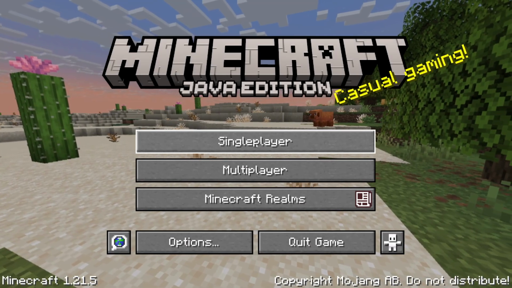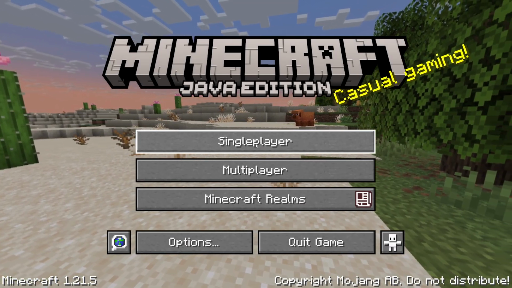We'll guide you through how to download and install Sodium for Minecraft 1.21.5.